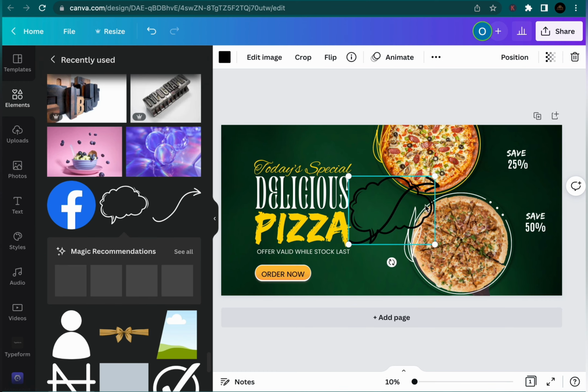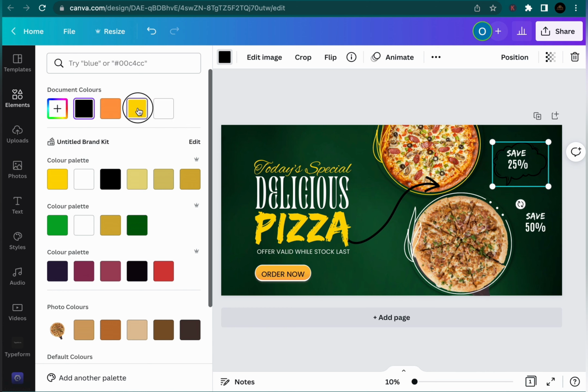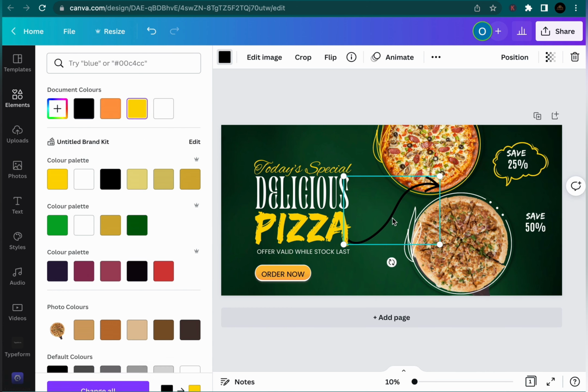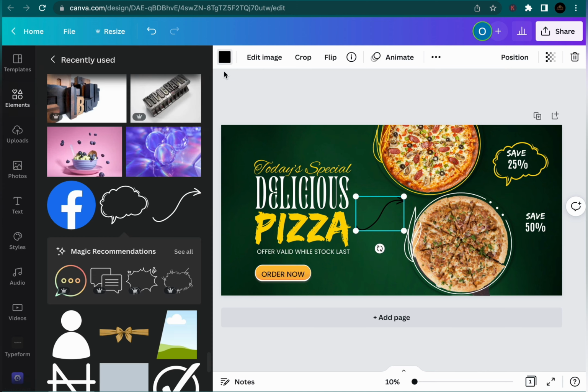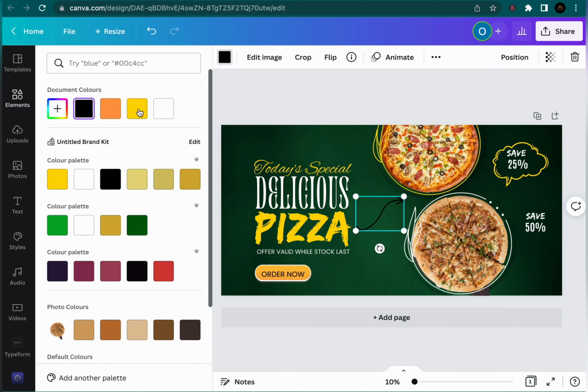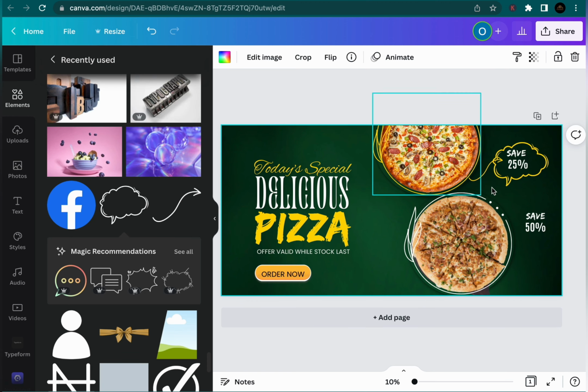Okay, so these are the two elements that I'm going to be working with. So I'm just going to place this here and I'm going to change the color to yellow and I'm going to reduce this a little bit and I'm going to change that to yellow. Okay, so I'm just going to look for where to place it here. So I'm going to place it in such a way that it's not going to show.